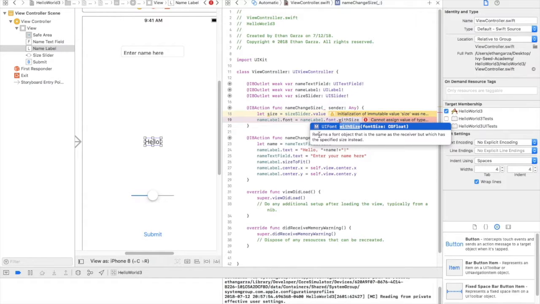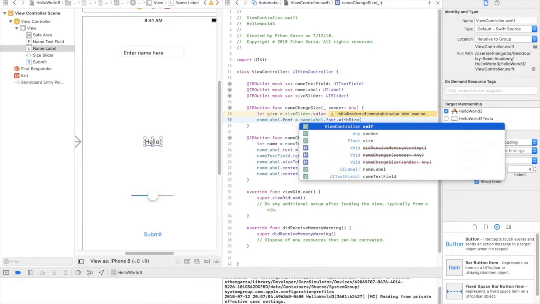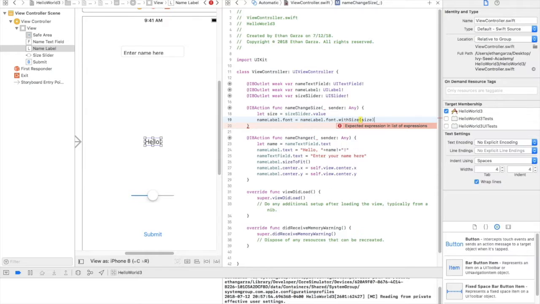And if you notice here, you can read the description. It returns a font object, which is the same as the receiver, but which has a specified size instead. This is important just because it doesn't update the font size itself, which is why I created this expression. And instead, it returns a similar font where the only difference is the size of the font. So our size will be size. That's what we want.